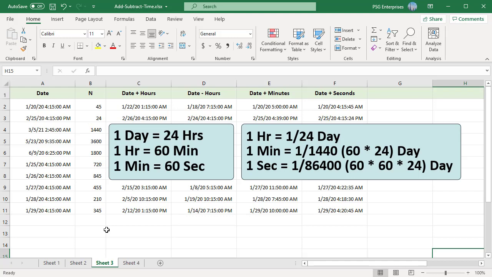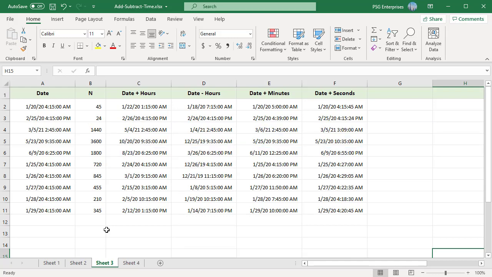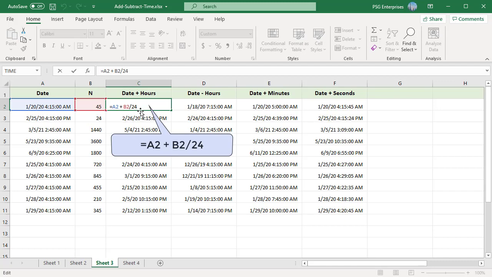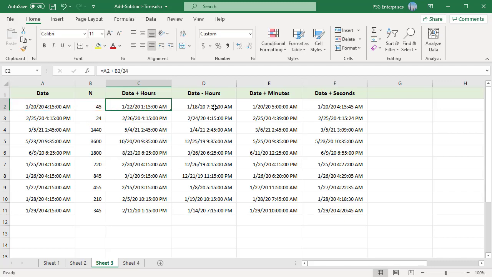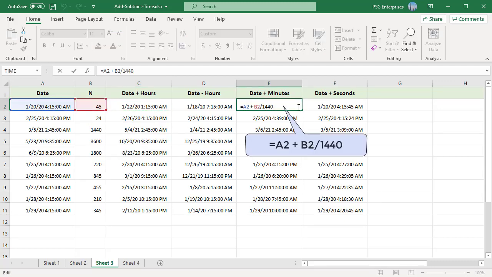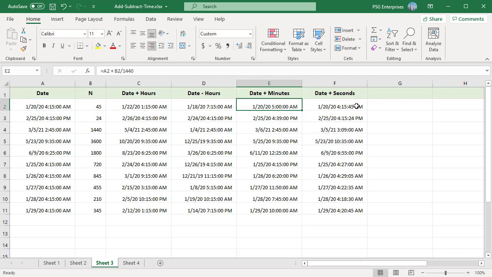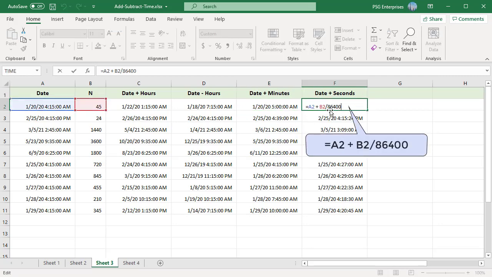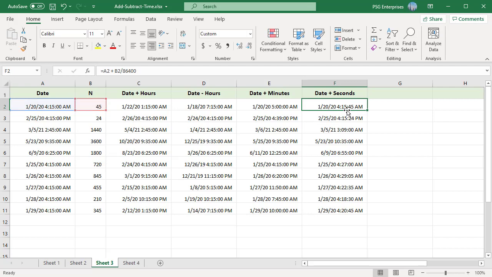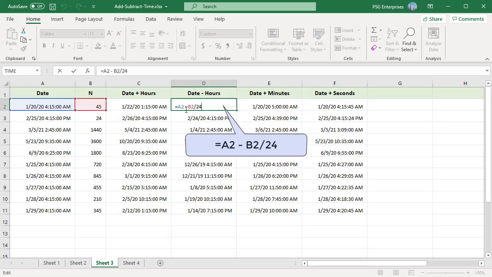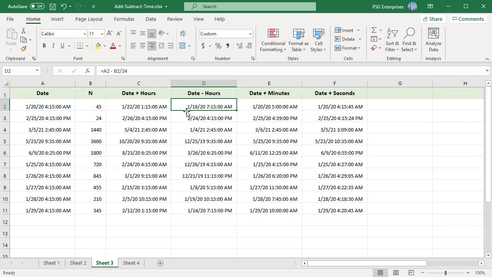For example, we have a number n in column B. To add n number of hours, divide n by 24. To add n number of minutes, divide by 1440. To add n number of seconds, divide by 86,400. To subtract times in Excel, use the same formulas but with the minus sign instead of plus.